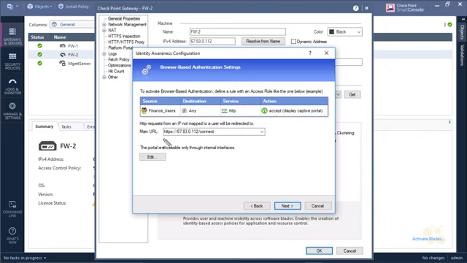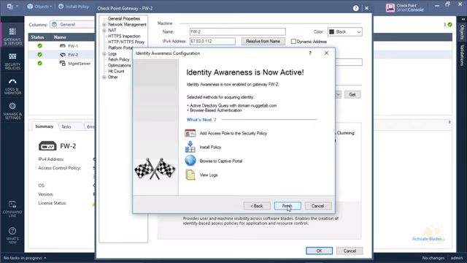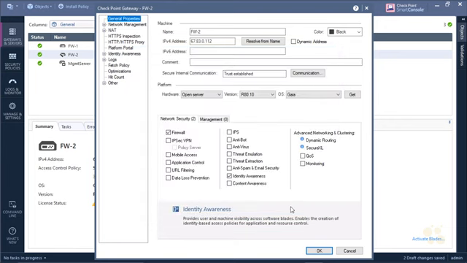And then here we have the URL that's going to be used for the redirect in the event captive portal needs to be used. We'll go ahead and click on Next to continue. We have a little message that identity awareness is now active and enabled on Firewall 2. We'll go ahead and click on Finish. And ta-da! It's done.